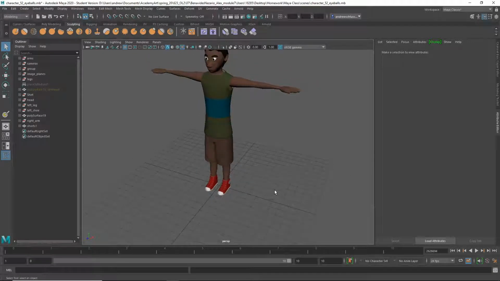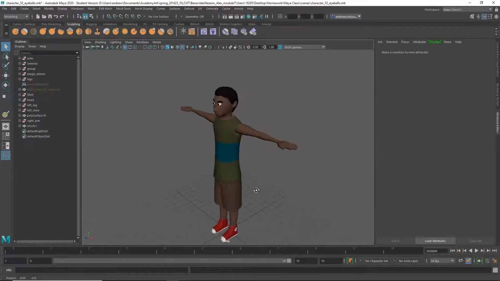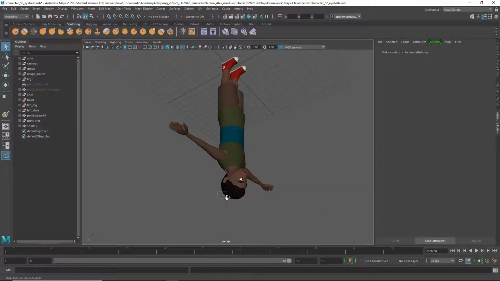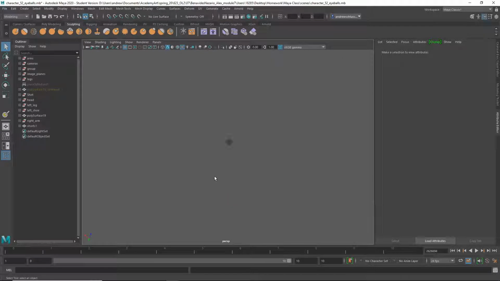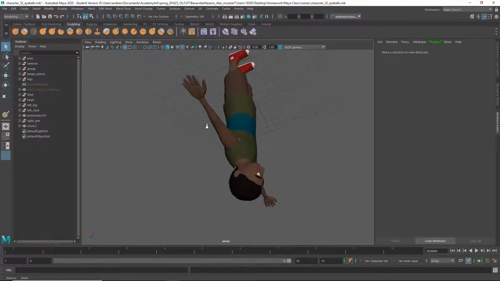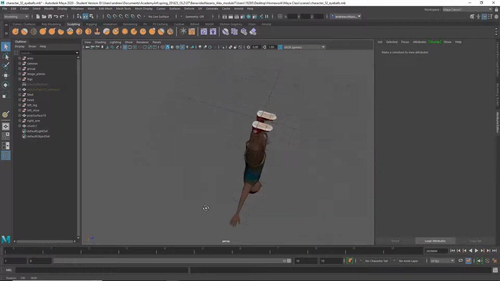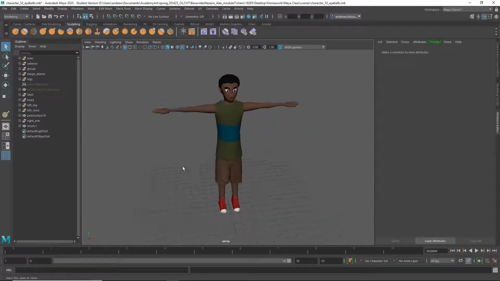But yeah, I think this looks really good. A few areas to improve on, but overall, good work. Maybe some fingernails would be good. Yeah, painting in some fingernails would be a good idea. But yeah, good job.